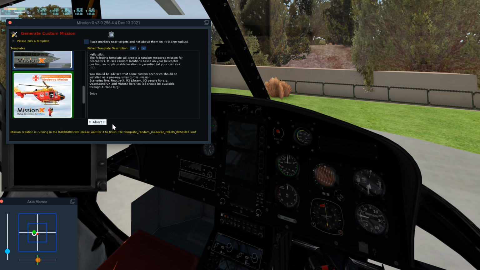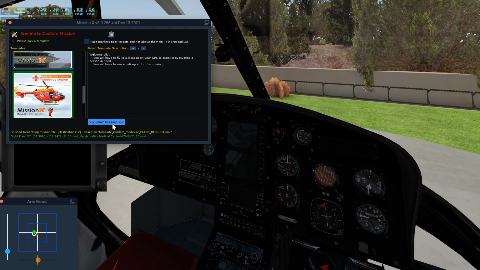Now it takes a few seconds, and then you will have a mission generated for you. What they will do is they give you coordinates that you have to fly to, sort of direct. So we're going to click Start Mission.